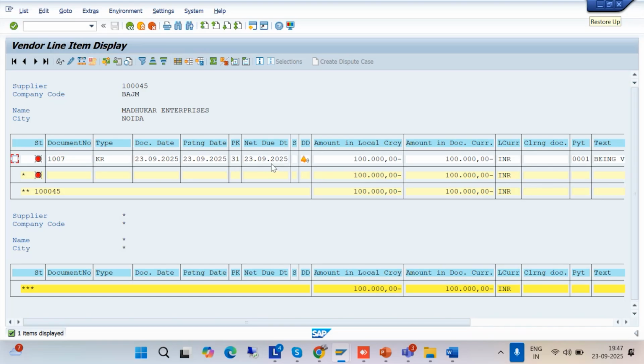Why is the net due date showing like this? While creating the vendor master, we gave immediate payment. So that's the reason the system is showing that it has to be paid immediately. Net due date means today only we have to pay. If you do not pay today, tomorrow it will be overdue. Because we gave immediate due for this particular vendor master, it is not allowing us a credit period. So that's the reason the system is showing today as the due date.